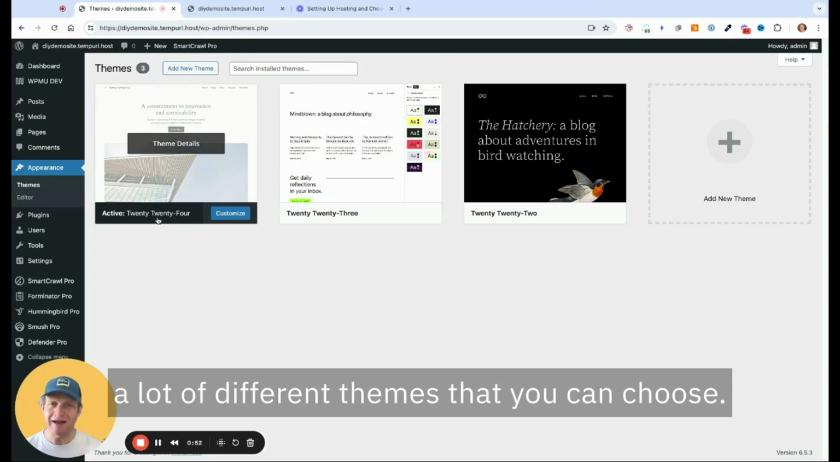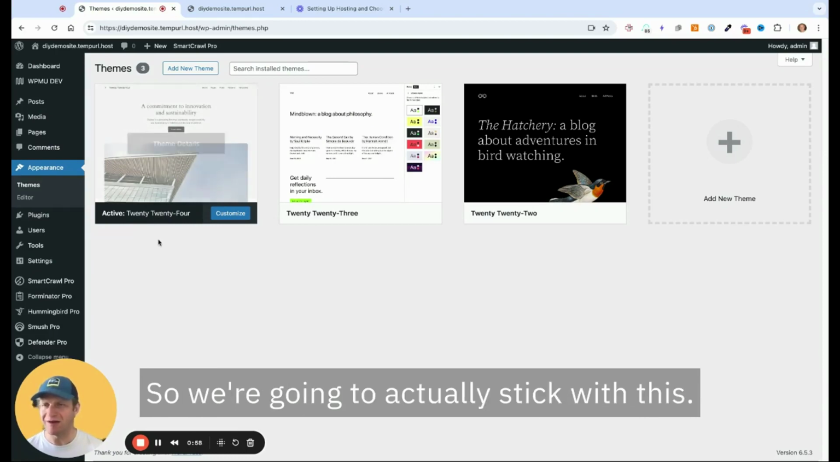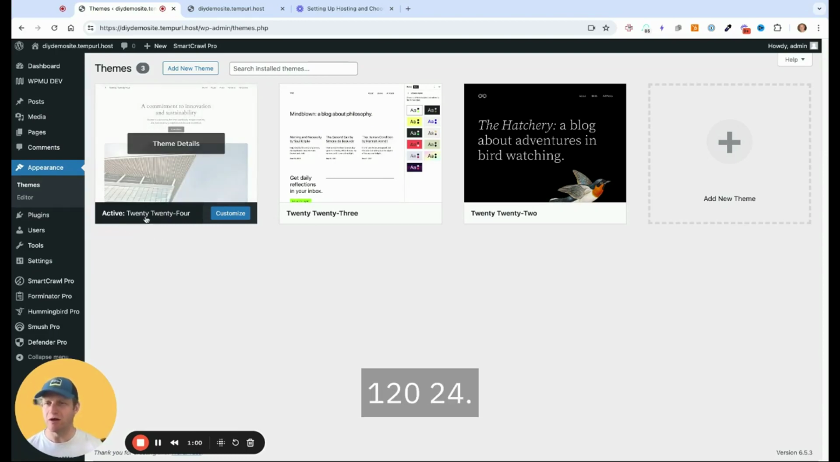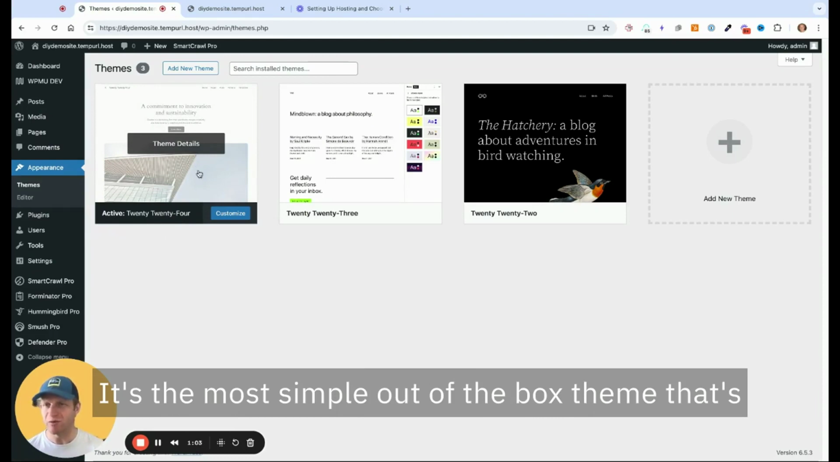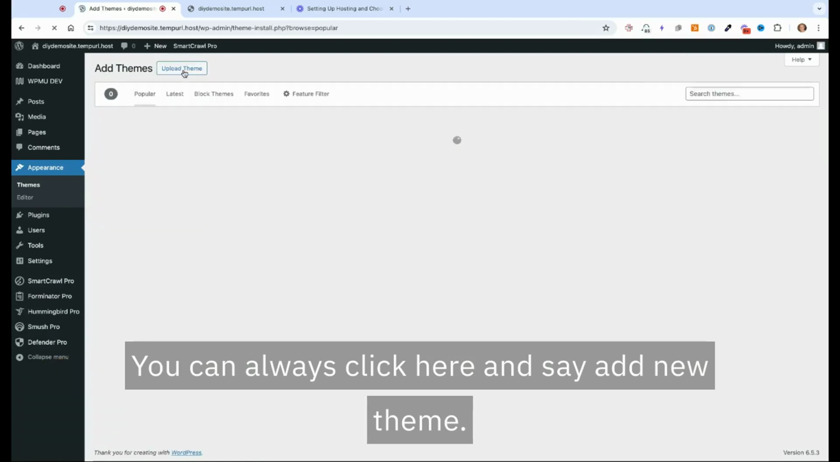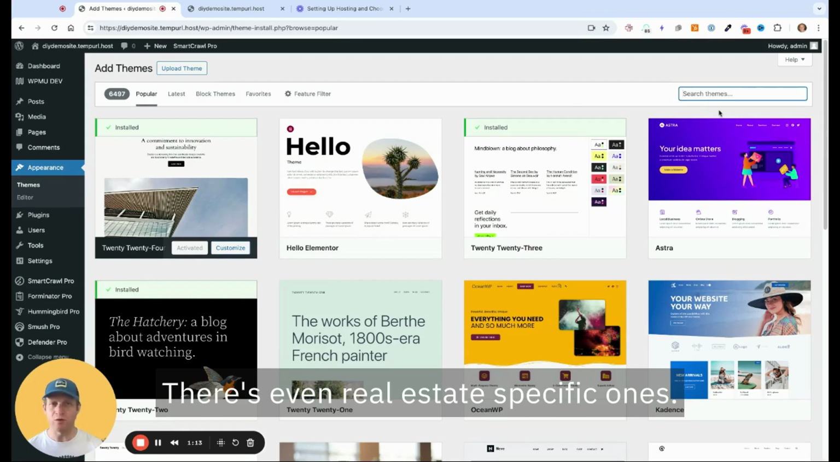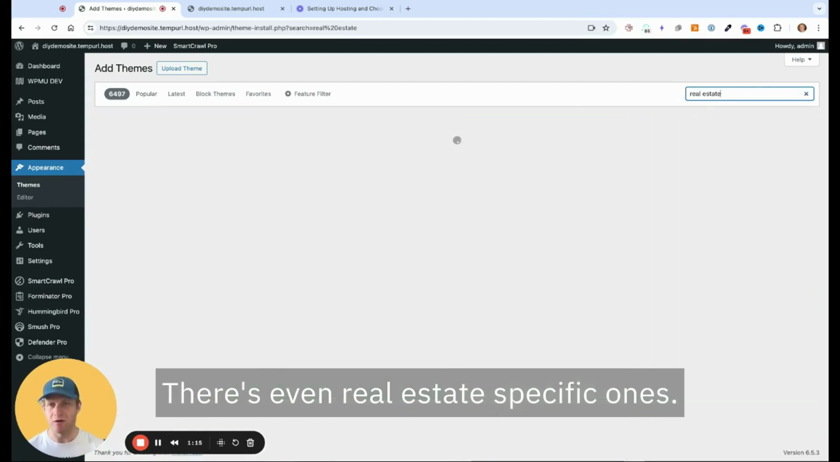Now there's a lot of different themes that you can choose. We probably want to stick with something as simple as possible. So we're going to actually stick with this one, 2024. It's the most simple out of the box theme that's as easy for you to work with as possible. You can always click here and say add new theme. There's a lot of them out there. There's even real estate specific ones.